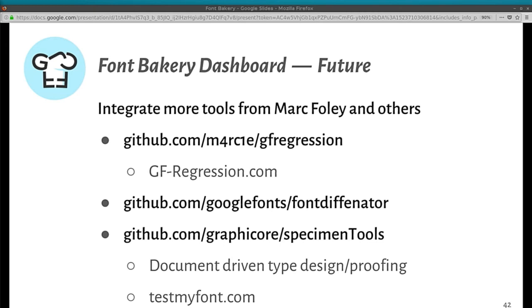We want to include more tools into it. Marc Foley is doing a lot of interesting tools. Font Bakery is more on the checking the invisible stuff side, and Marc Foley is more on checking the visible stuff side. So the GF regression tool, for example, is there to spot regressions easily but visually. The font diffinator is an interesting project that diffs two fonts and tells you what changed, so it's easy to spot interesting parts with that.